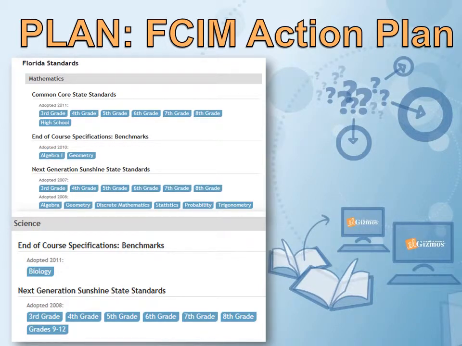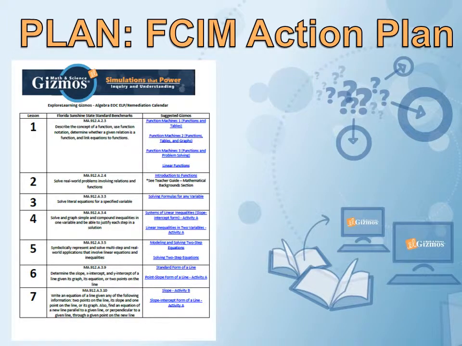Click on the corresponding buttons found under the Next Generation Sunshine State Standards to reveal all of those standards, and just browse the listing for the particular standard that you are looking for to see if there is a Gizmo already correlated for it. That is how these particular lists were developed. You'll find suggested Gizmos listed here for algebra as well as geometry.